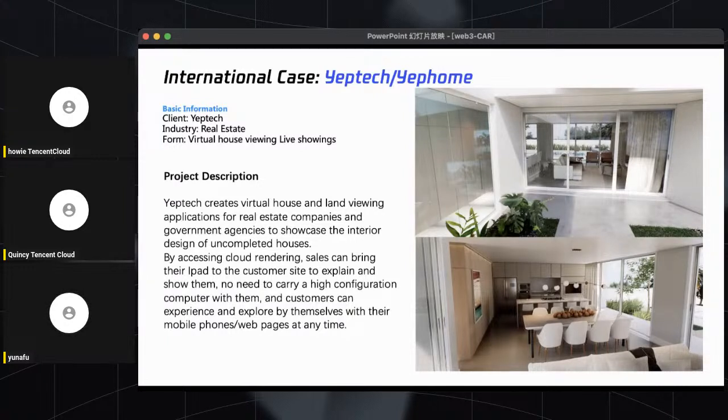Now, traditionally, this kind of interactive house viewing application is often very large. And by integrating our product, sales can now just take an iPad to the customer's site, to their home, so they can explain and show those potential customers without the need to carry around a high-configuration computer. And customers can also use their own mobile phones or simply open a web page to experience and explore on their own at any time.